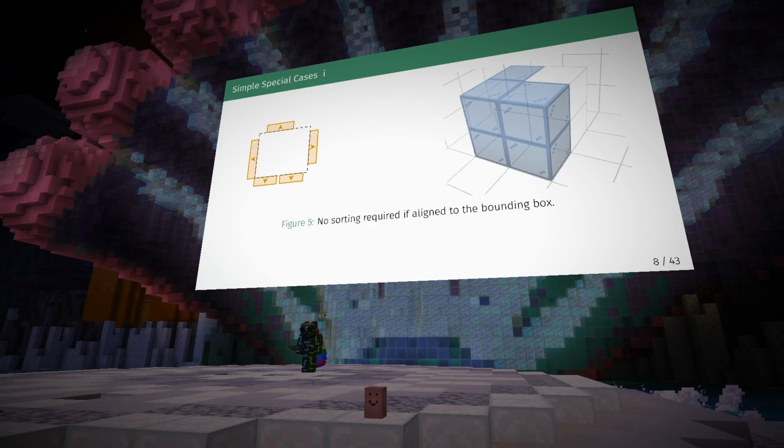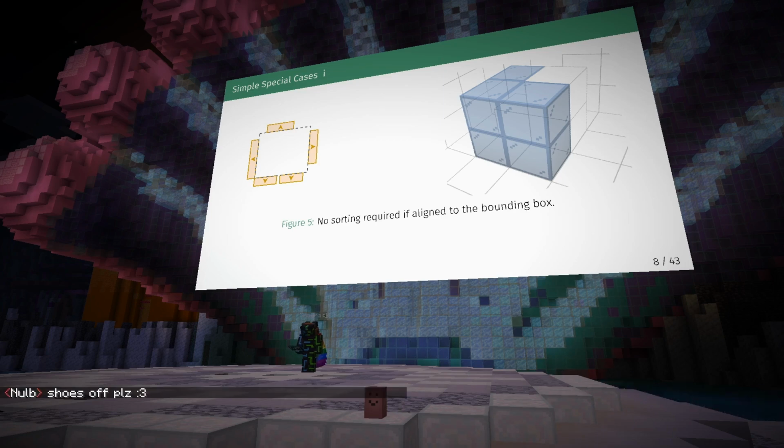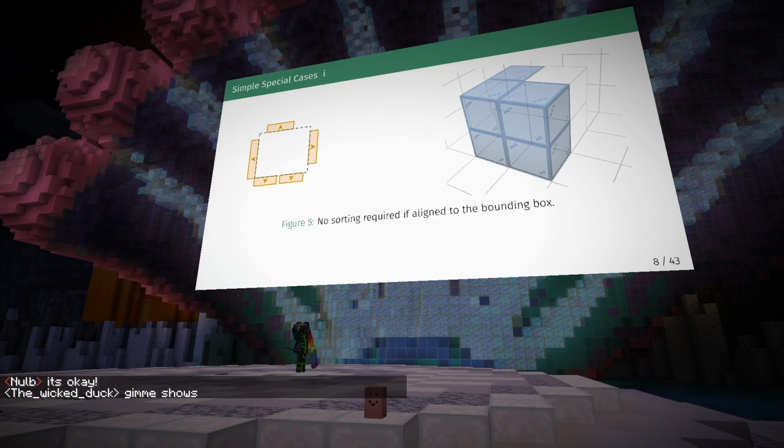So I looked at some special cases, and the theory doesn't care about the special cases. In theory, we just have the same computational complexity anyway. But the special cases are really important in practice. We don't need to do any sorting if all of the quads are aligned to a box and facing outwards. You can see on the left, I have a little graphic where the quads are now thick. That's a little bit cheating, but they're thick now. And then on the right, that's what it would look like in Minecraft.